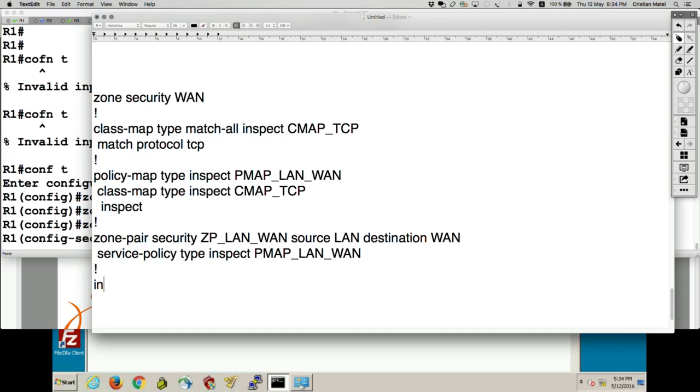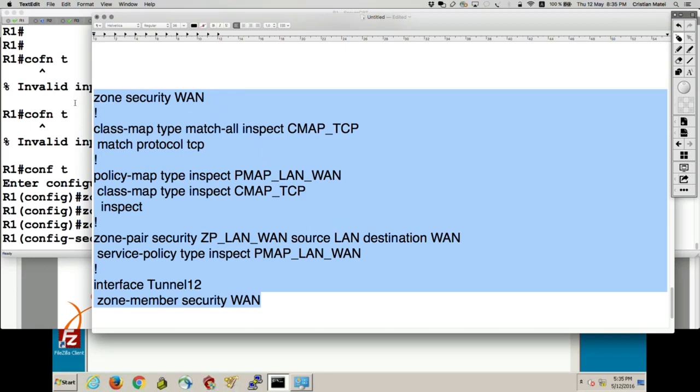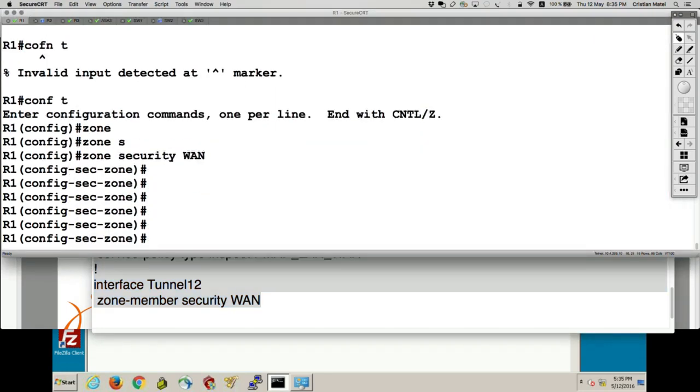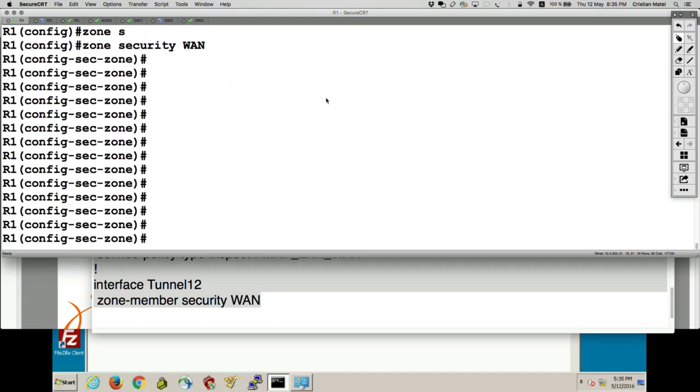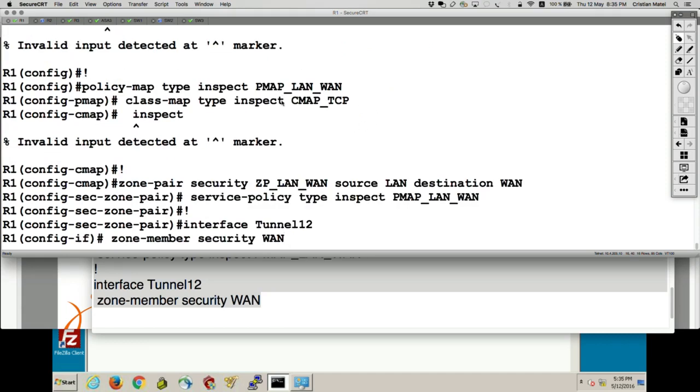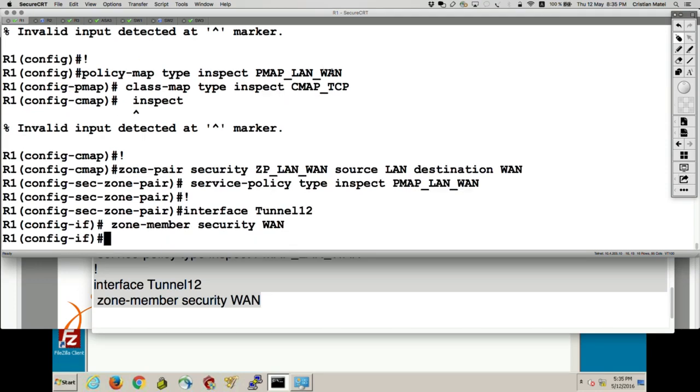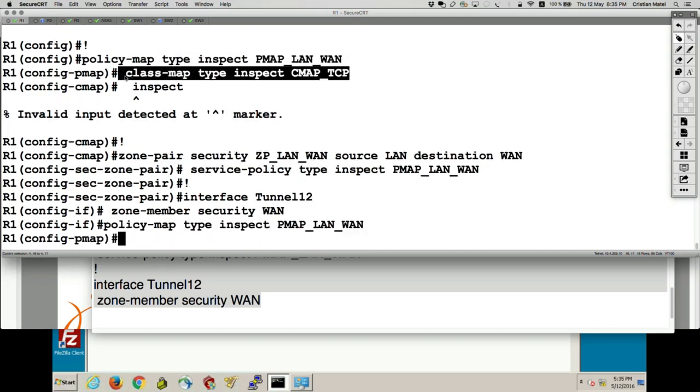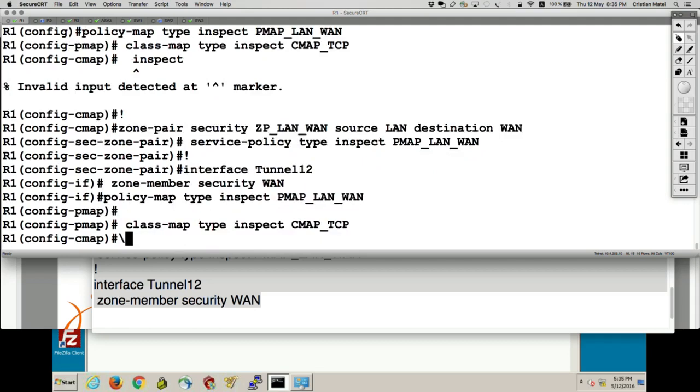And the last step is to go on that interface tunnel 12, and attach that interface to the WAN zone. So remember, security WAN. Let's put that configuration in there on router 1. Probably didn't work because I had a space in there. Policy map, that class map, and then inspect.